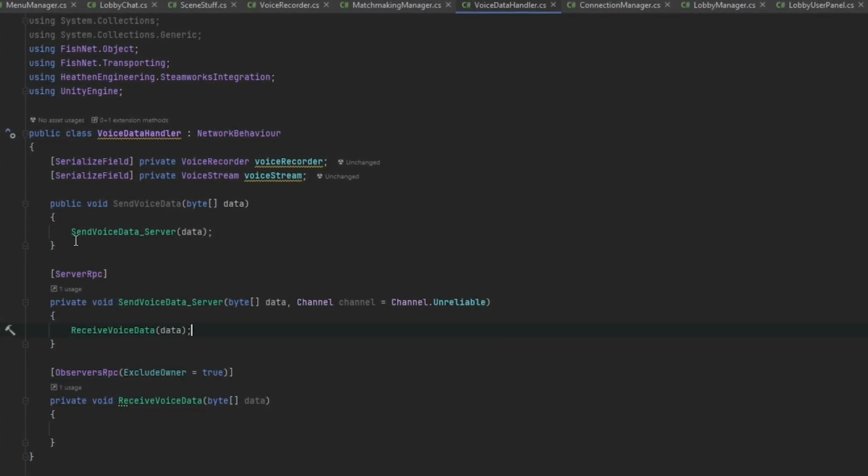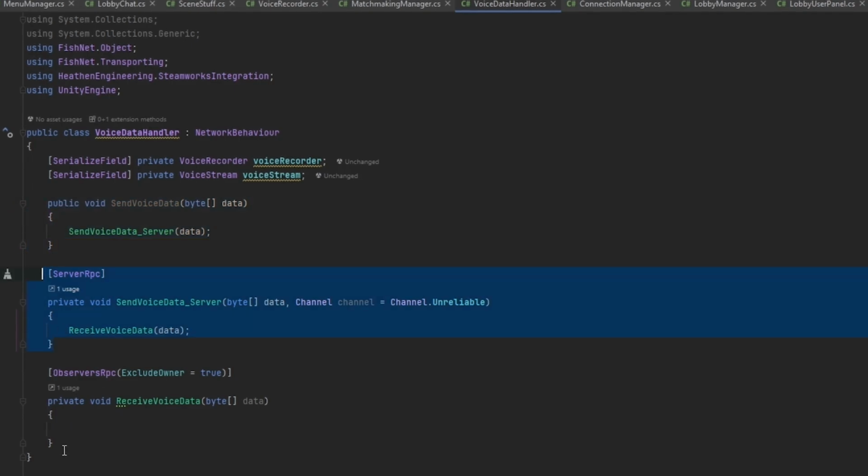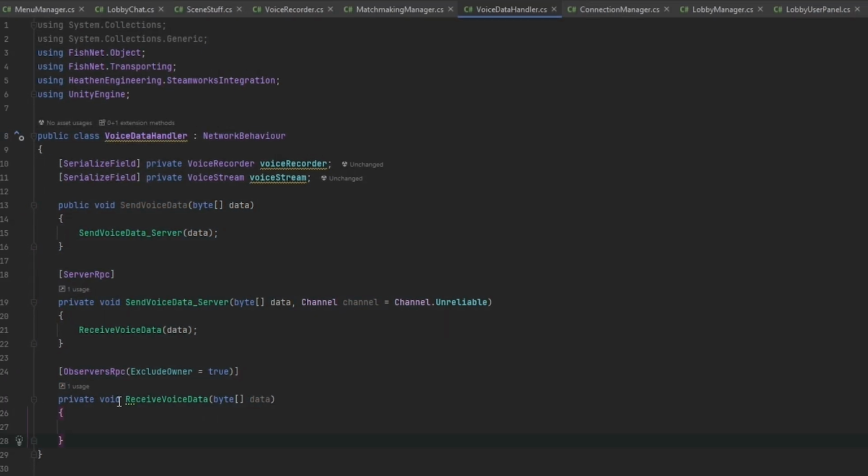And this essentially means now the data is moving from us locally to the server and out to everybody who needs to hear it. Of course, you could also send a target RPC, so you could do whatever you'd like to essentially send it to only specific people. But for this case, I just want to send it to everybody, so that's why I'm doing it like this.